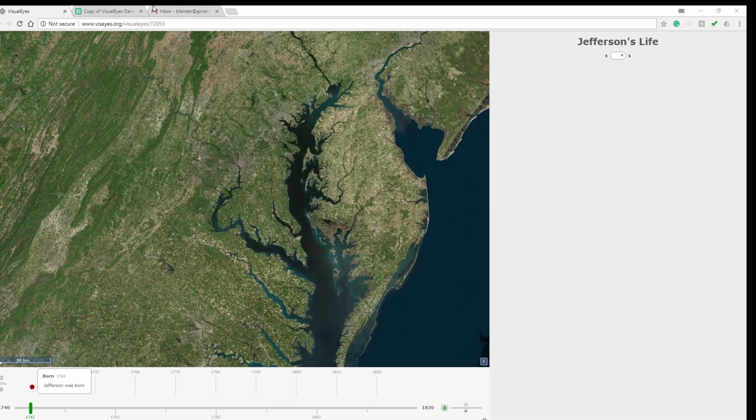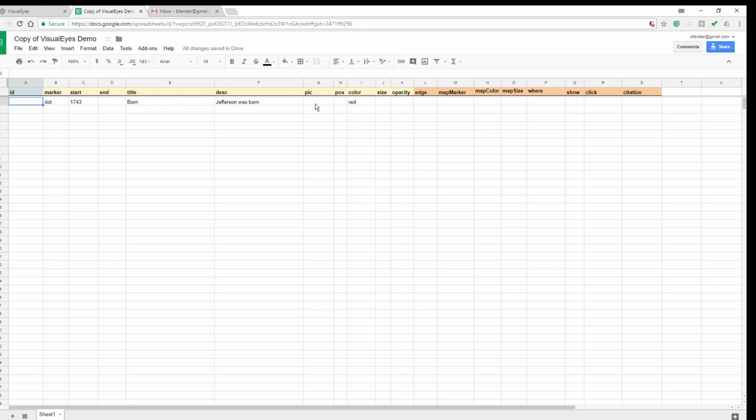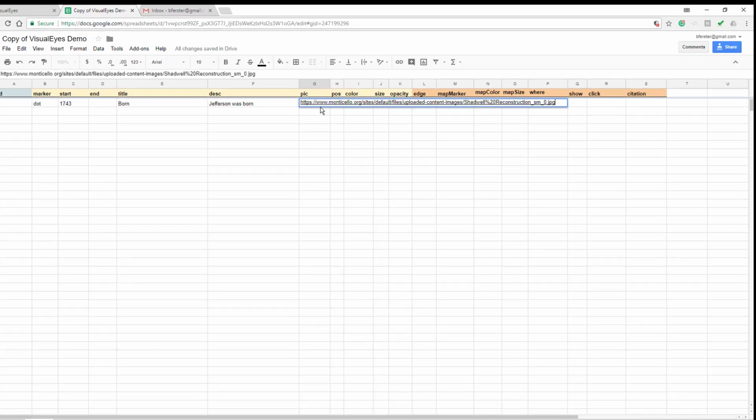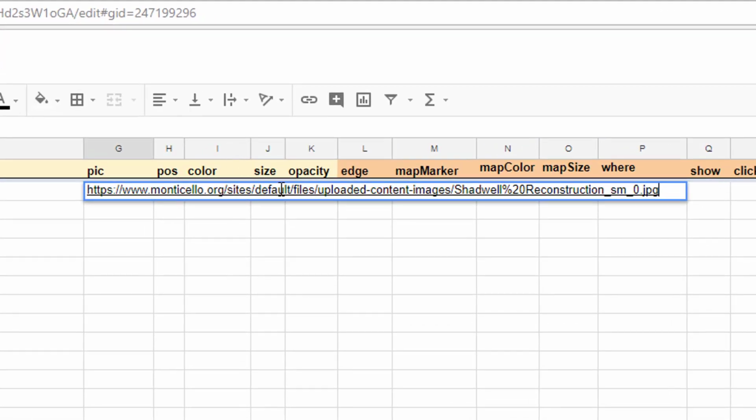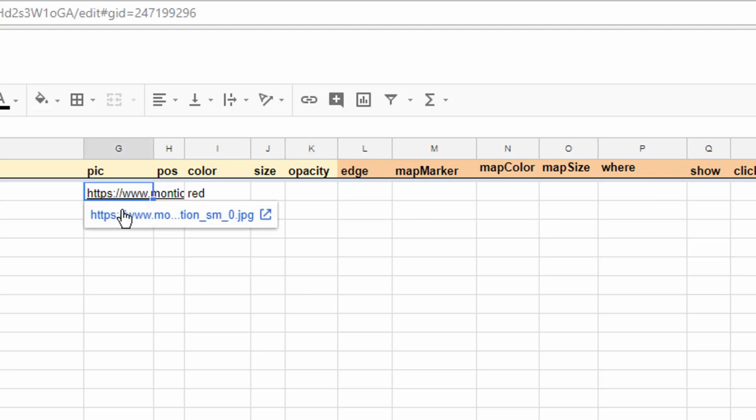So let's make that a little more interesting. Go back to the spreadsheet and I'm going to cut and paste a picture. And this is a fully formed URL of the picture that we're looking to see. And if I click on it, you see, there it is, a picture of his house in Shadwell.